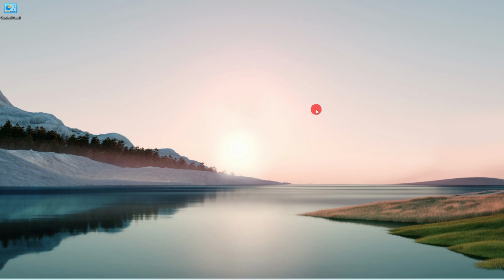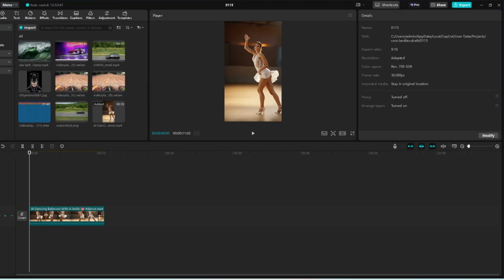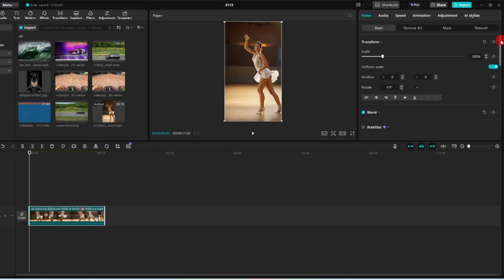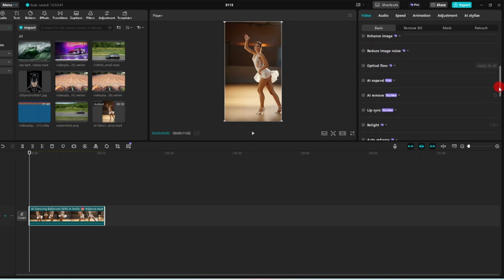Alright, let's dive in. Now first of all, open CapCut on your PC. Import the video by clicking over here on import, and after that just click on add to track. Now select the video, go over here on video basic, scroll down a little bit, and here we'll see motion blur. Check this option.